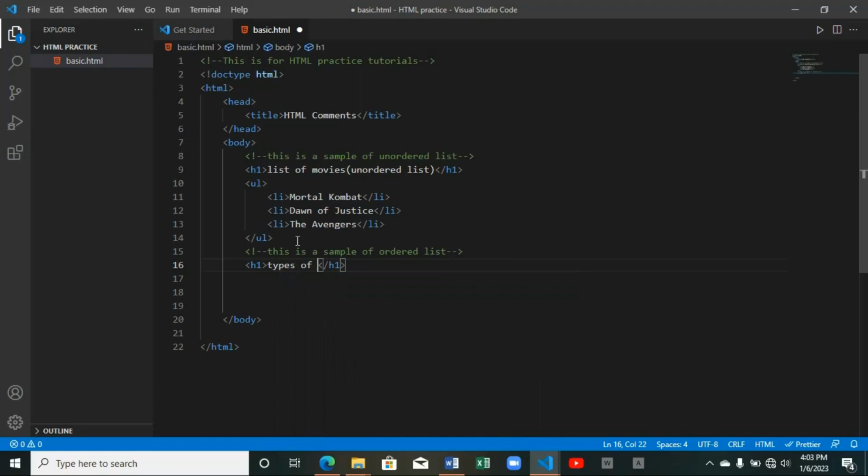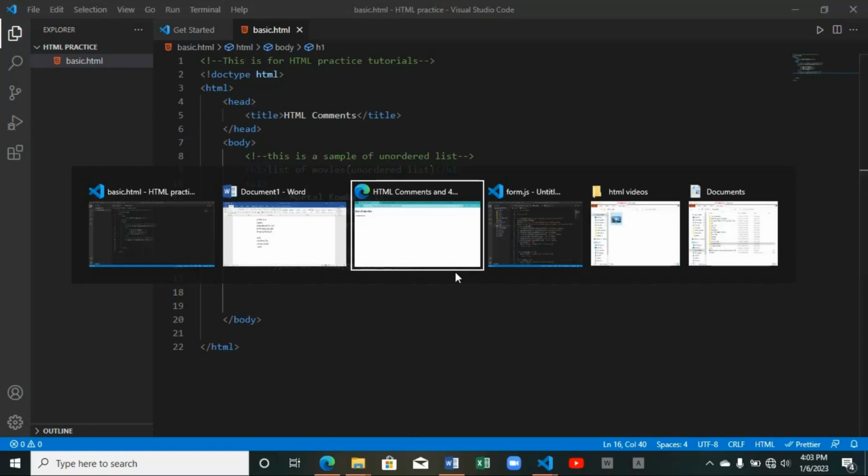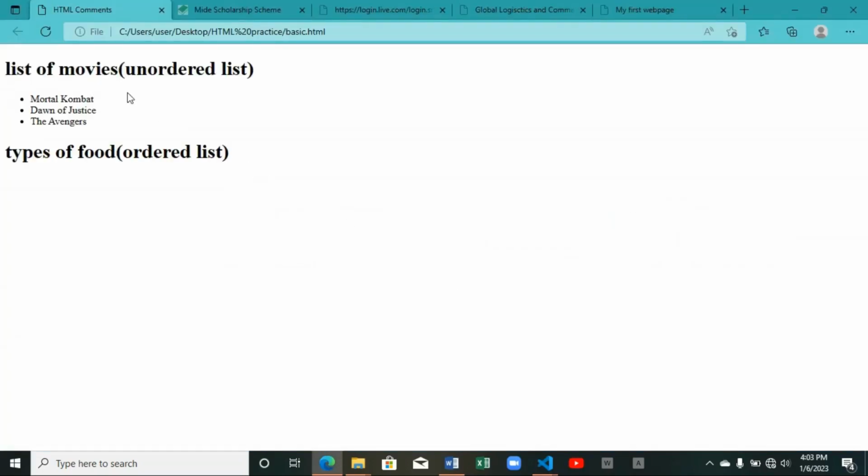Alright, so types of or example of food, just any, you can use anything. So ordered list. I'm just writing this ordered list so that you're able to see it in the output, so you understand the output. So let's run the code and see. So this is an unordered list, as you can see. Basically has these bullet dots. See, now it's a perfect list and the style is different.